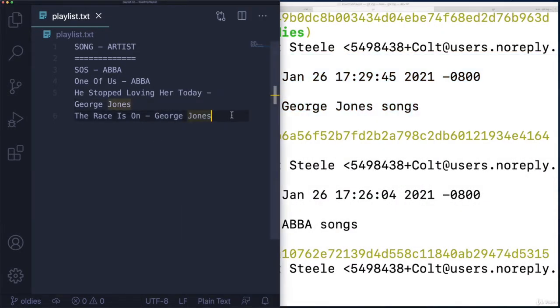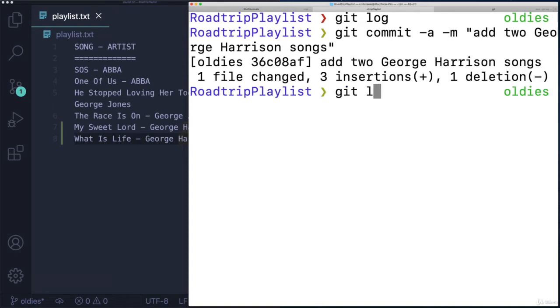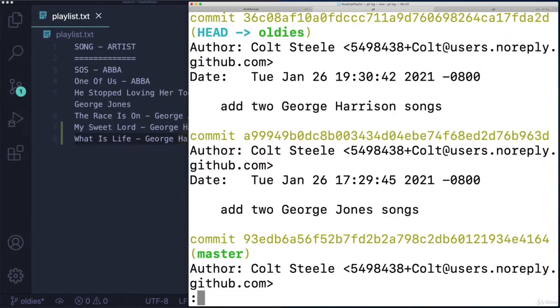So I'm going to add, how about 2 more songs, George Harrison songs. Okay, My Sweet Lord and What Is Life by George Harrison. And I'm going to add and commit those. And I'm actually going to do it in a different way I haven't showed you. -a -m is basically a one-line way of adding all unstaged changes. So git commit -a -m instead of add and then commit. And then I'll provide my message. Just add 2 George Harrison songs. All right, so now I have another commit that I've added to the oldies branch.